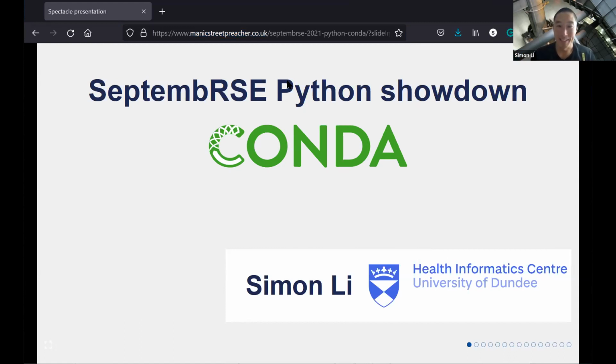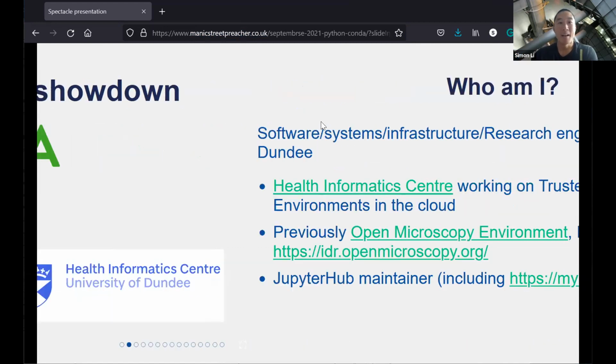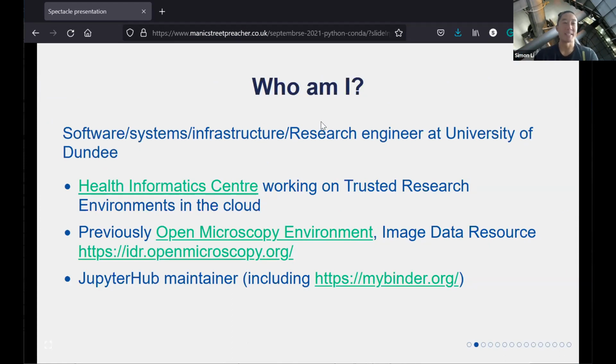So hi, I'm Simon Lee. I'm a kind of software engineer and systems engineer at the University of Dundee. So today I'm just going to talk to you a bit about Conda. And most of what I say is going to be based on personal experience rather than say what Conda is officially for, what it says on the webpage. And that's all based on sort of working 3 different roles.